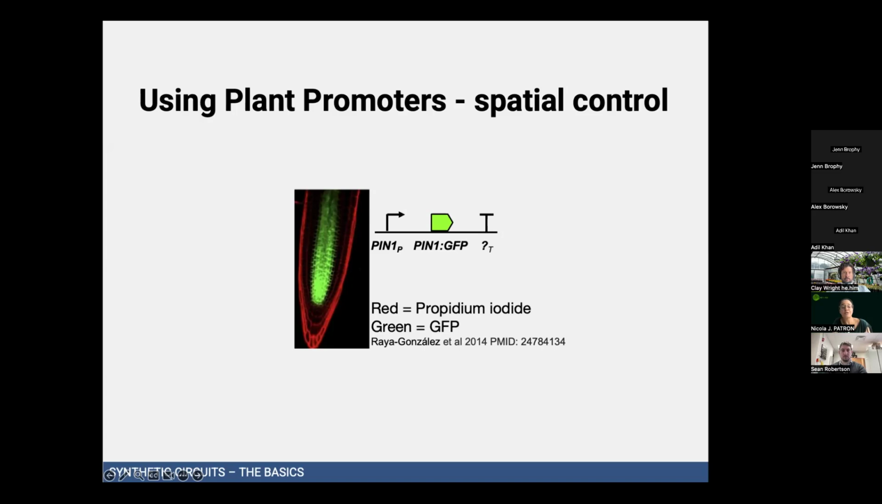But that we almost always do generally need to test those. And this is most often done by fusing these to a reporter and visualizing this expression pattern. So on this slide, we can just see the promoter region of the Arabidopsis PIN1 gene fused to the coding sequence of PIN1 fused to GFP. And this is giving us the expected expression pattern in the green, and the red is just propidium iodide staining.